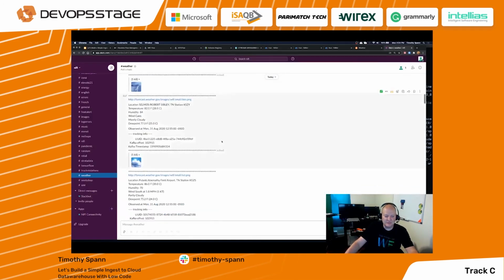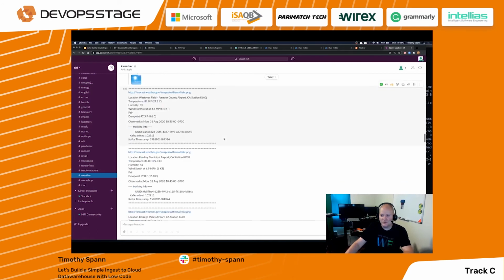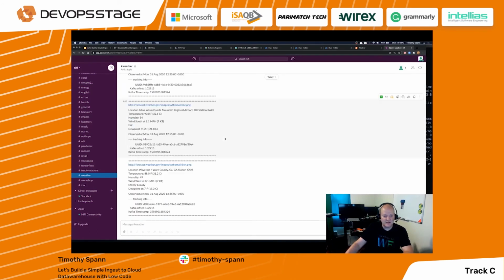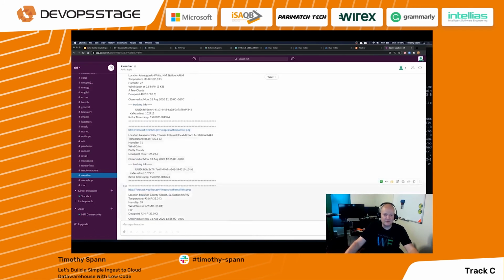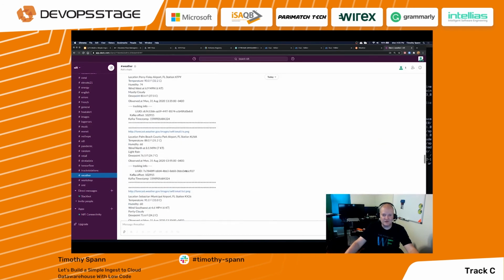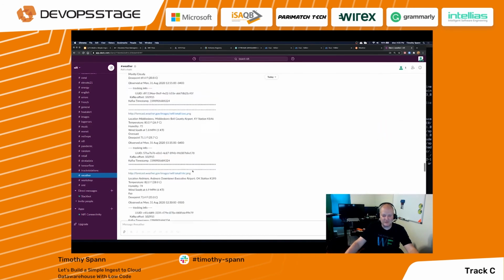It's sending a bunch of messages here. We're doing all the different airports as they come in. I'm getting all this weather information, and I've got a link to the image there. It's showing me where it is, temperature, humidity, those sort of things. It's a little delayed here because I pushed a lot of data through.